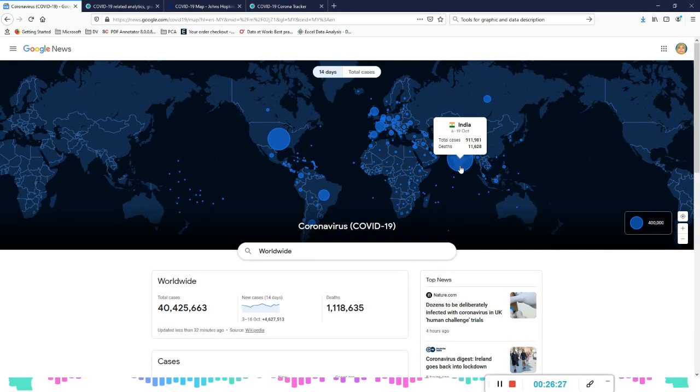So, when we move the cursor over, it will immediately pop up. Okay, India, total cases of 911,000. Okay, let's look at the next big one. US, with total cases of COVID-19 of 700,000 over. Where is Malaysia? Malaysia has 8,000. Okay, this is how bubble maps work.